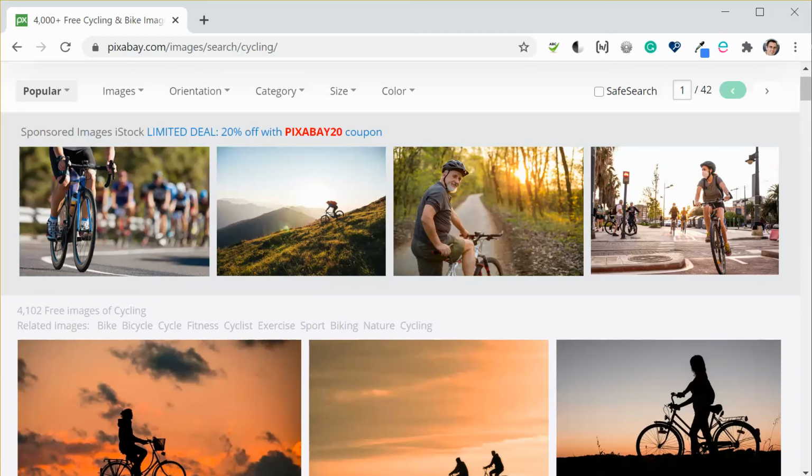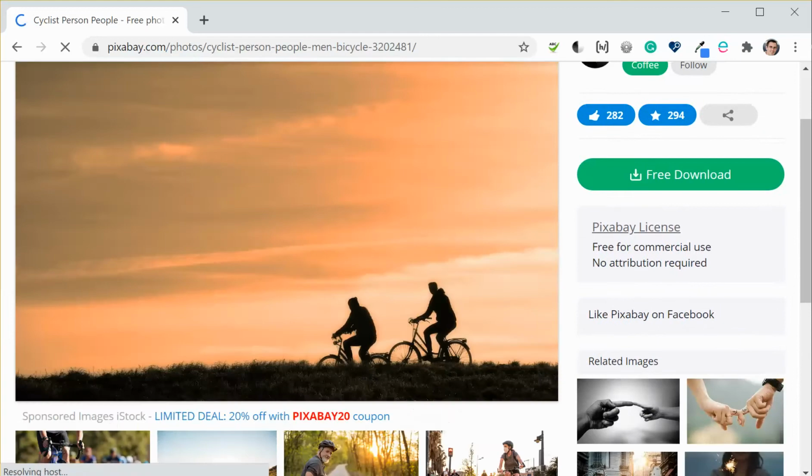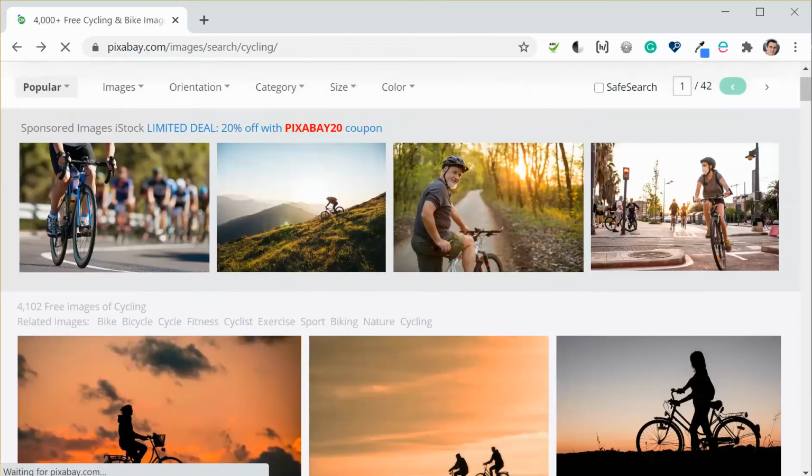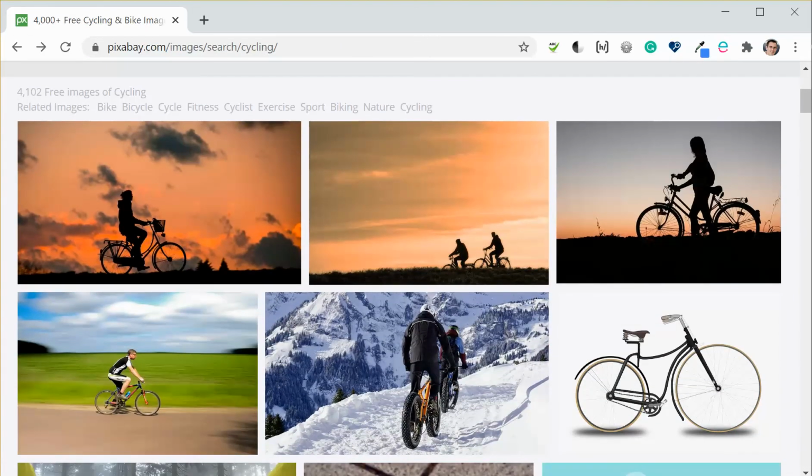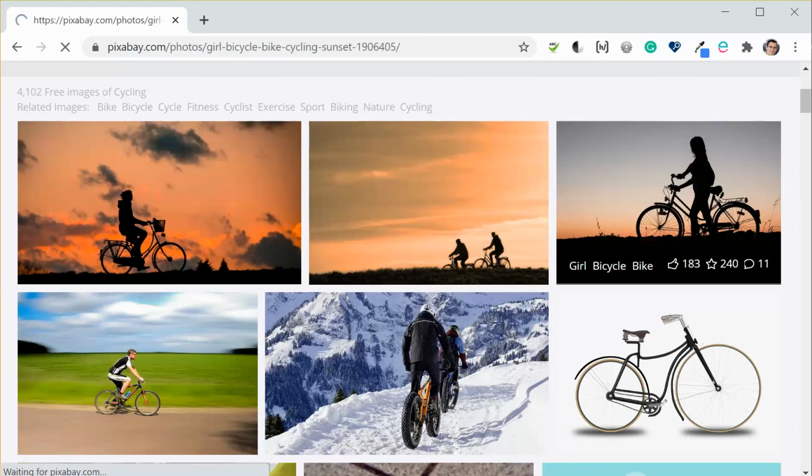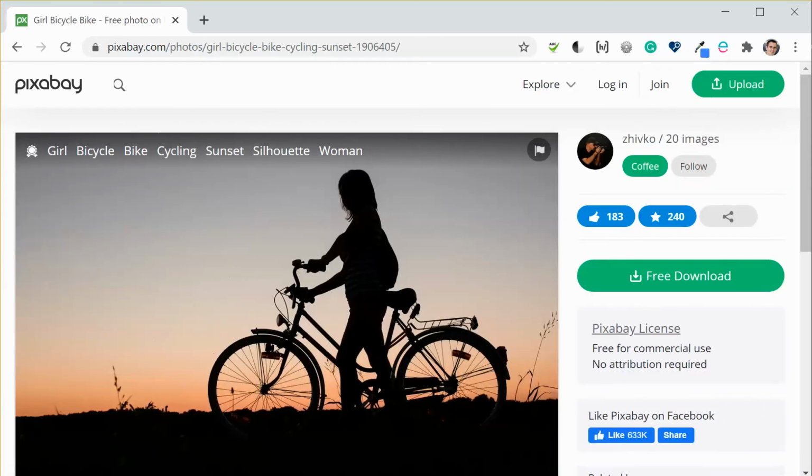Now the top row will be sponsored images. So if you go to those, these are ones that you do pay for. But if I just scroll down slightly, oh, I've just caught the screen. If I just scroll down slightly, you then get various images. Let's imagine I want this image of a silhouetted person. I just click on it. And it will then bring up the information in large.